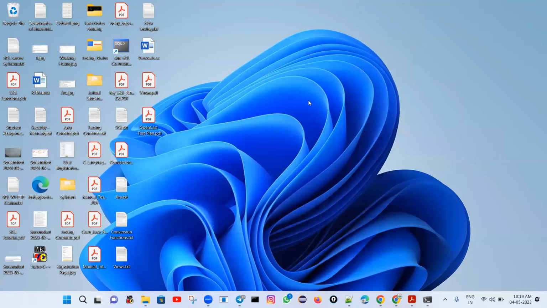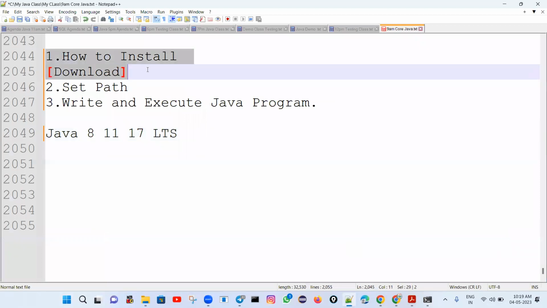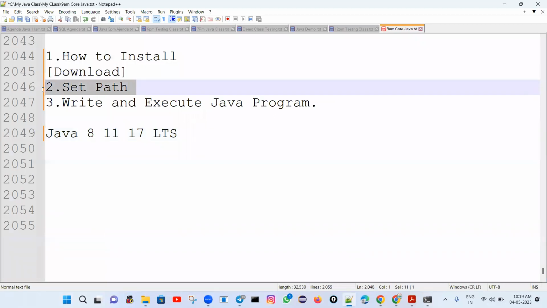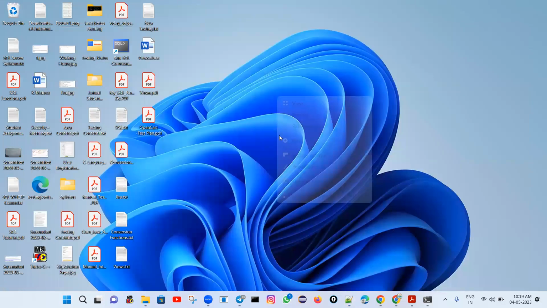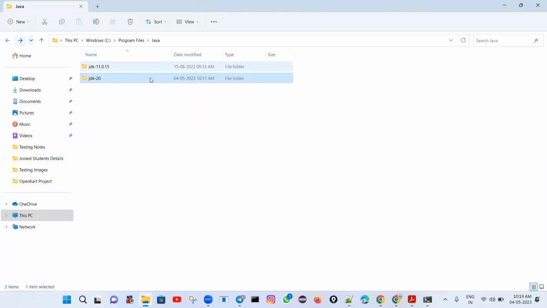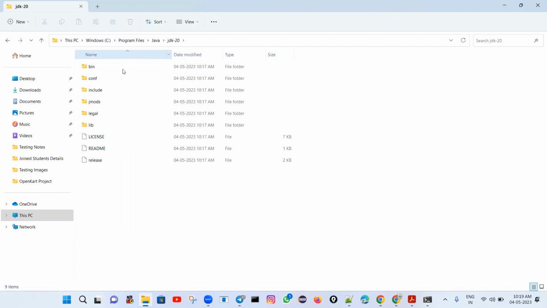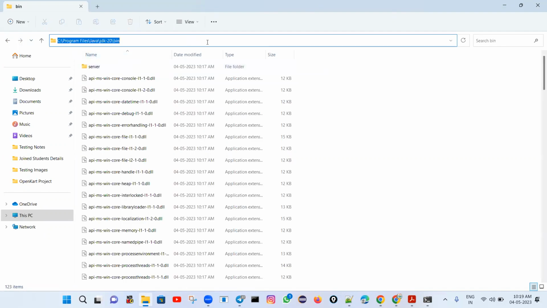So the next step is, we have completed step 1, download it and install it. The second immediate thing is to set the path. How to set the path? So observe here. First of all, go to where you installed Java. This is in Java JDK 20. Click on bin here. Copy this path.